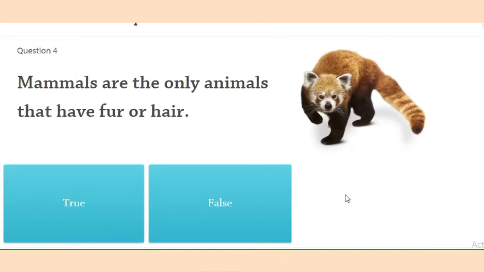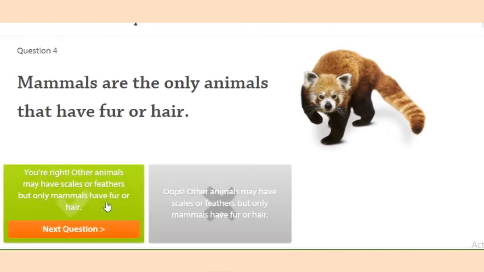Mammals are the only animals that have fur or hair. This is also true. Excellent job. Other animals may have connected scales, disconnected scales, feathers, or a more slimy skin.